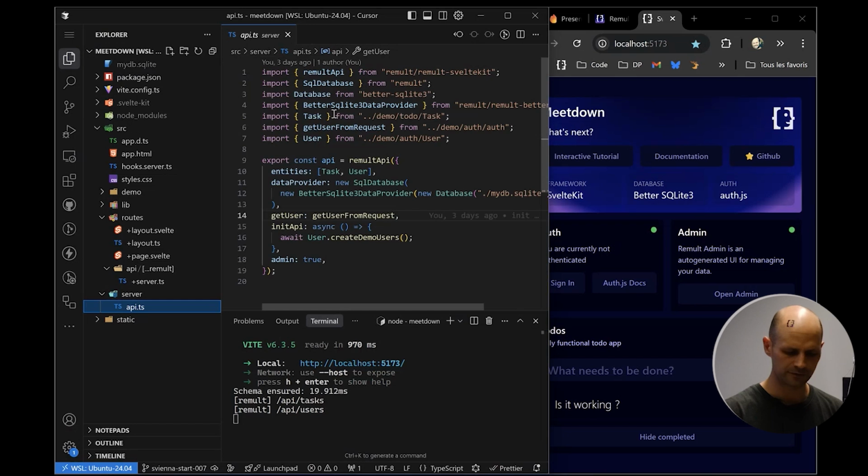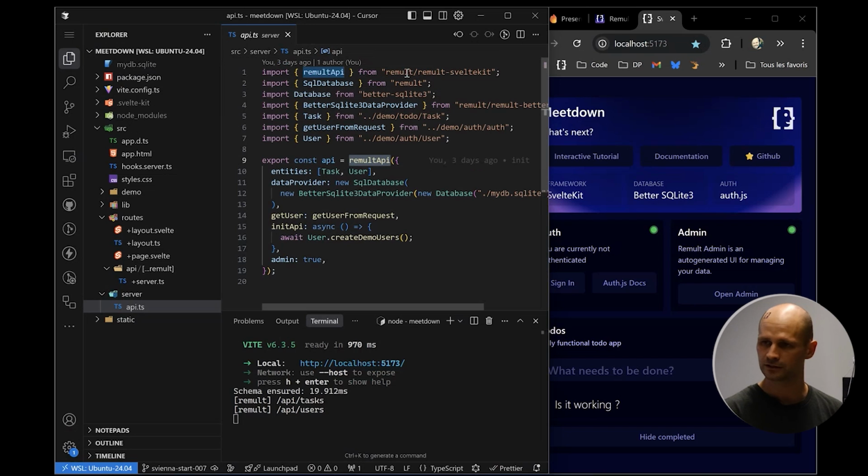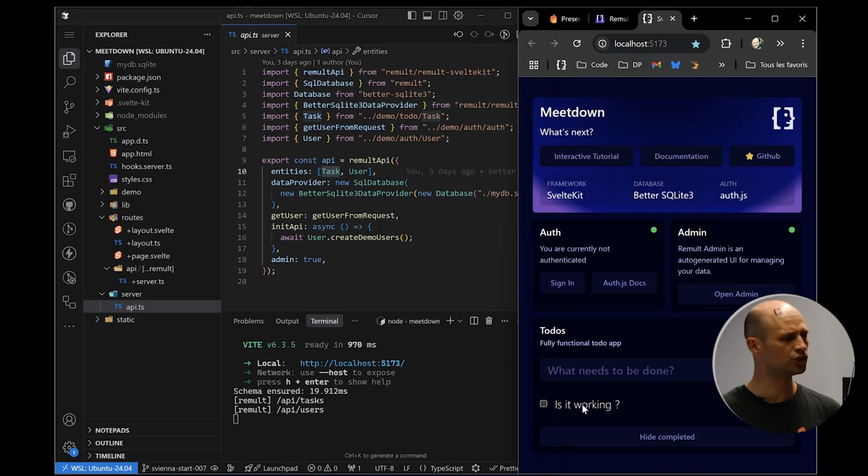And in there, I have just this export const api coming from remult/remult-sveltekit, because I don't know if you saw at the beginning, it's for Svelte, but it's also for all other frameworks. And here we have an entities key, and we see that we have a task here. And the task is what is served here. So it's just creating some REST API on your application.